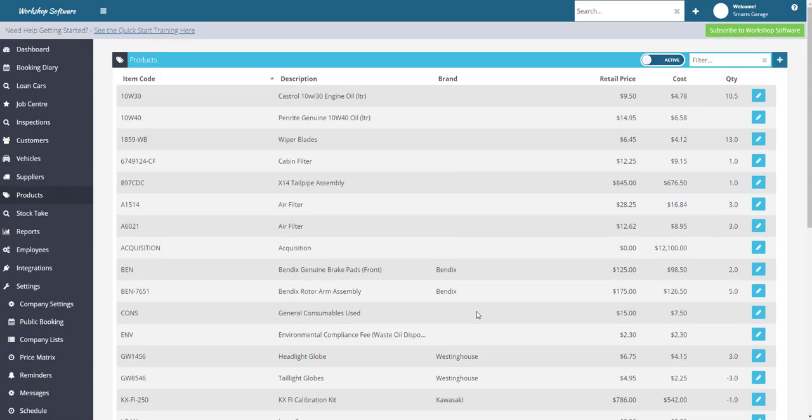And that is probably one of the strongest features of Workshop software insofar as it allows you to manage your inventory very, very seamlessly and keeps everything in place for you.